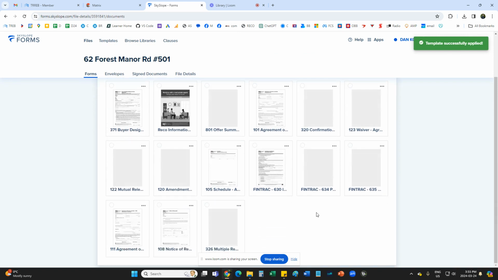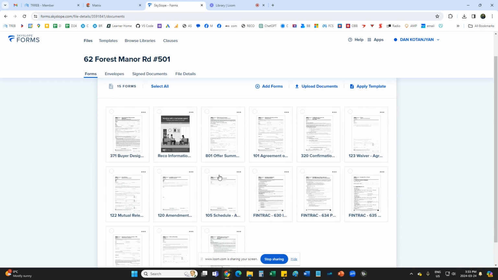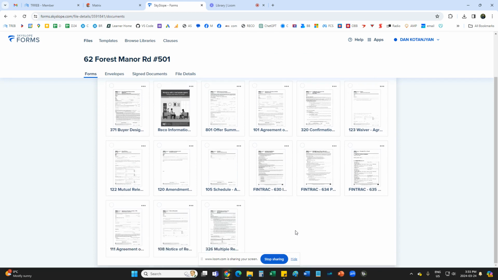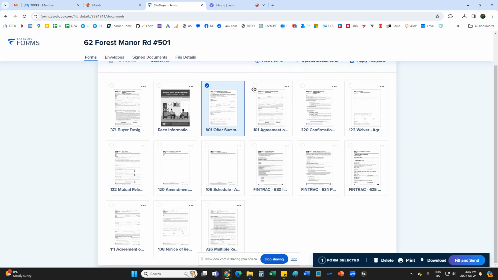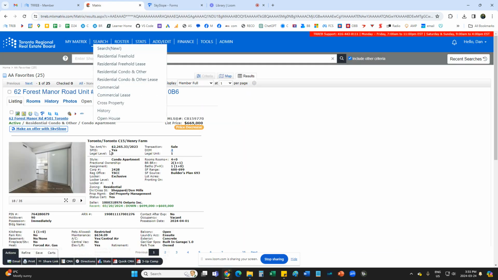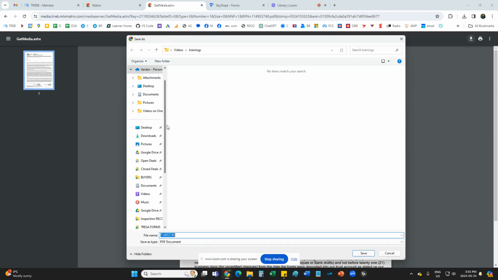Now we need to pick the form. So I'm assuming here the buyer rep and the RICO guide has been already signed when you started showing them the places. Now we need to fill up the rest of the forms. So 801, 101, it's a condo form, 320. And we're going to check if it has a Schedule B, which it does. So it's right here, Documents, Schedule B, click here. So we need to download the Schedule B into our computer.